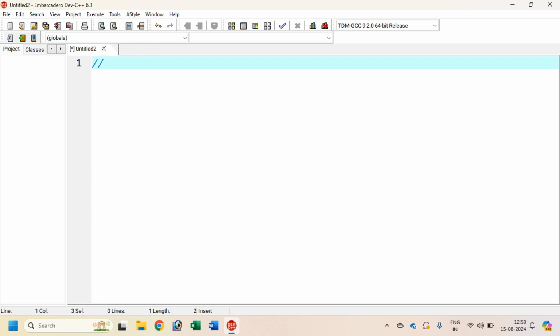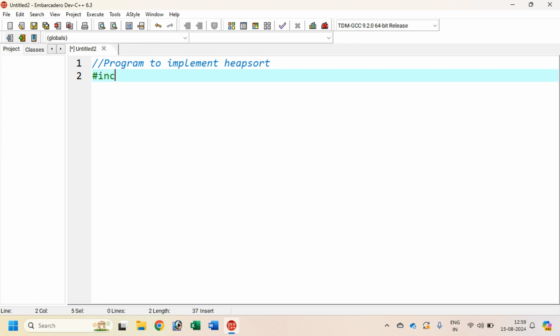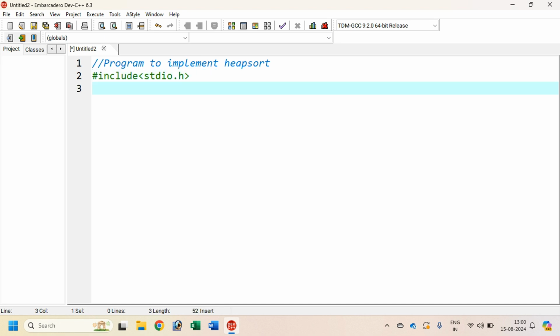Okay, so I am writing a comment section. Program to implement heap sort. So include the header file #include <stdio.h>. Now, in the main function, void main, or you can write int main.